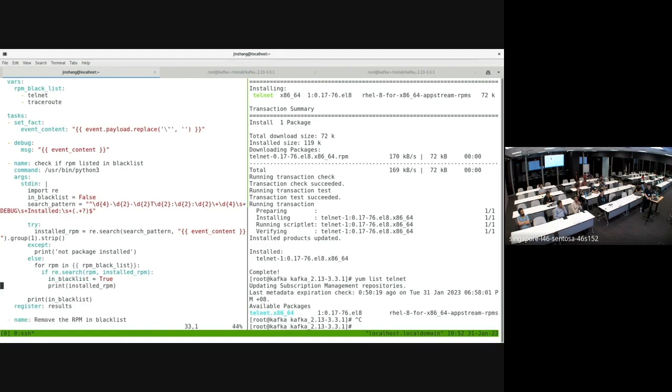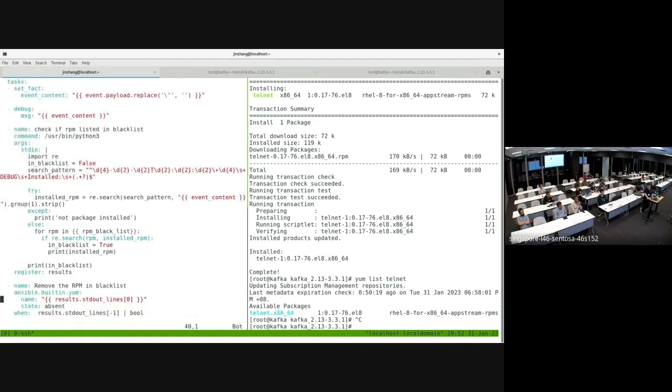So once we finish this one, the next one is quite simple. This one is now already a true or false. So once this is true, it deletes the package, marking it absent. This includes the package name. So generally, this is how to do it.